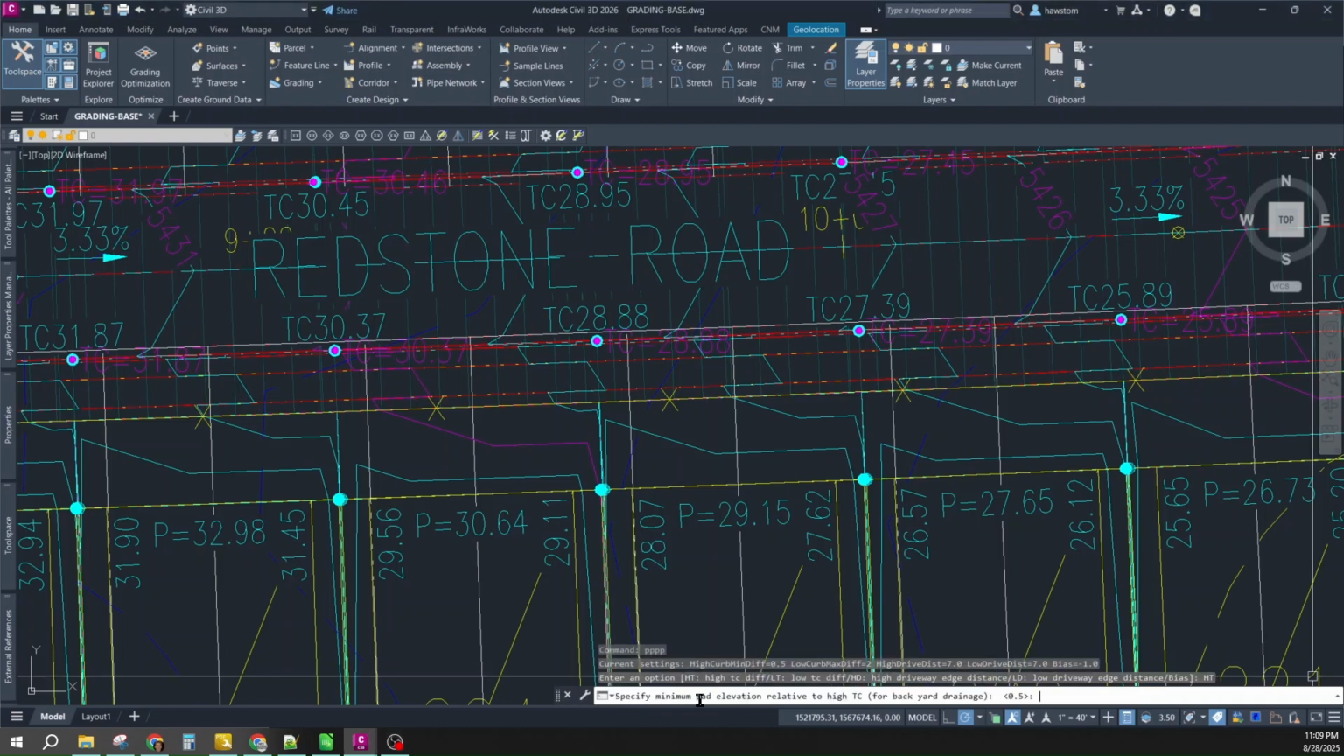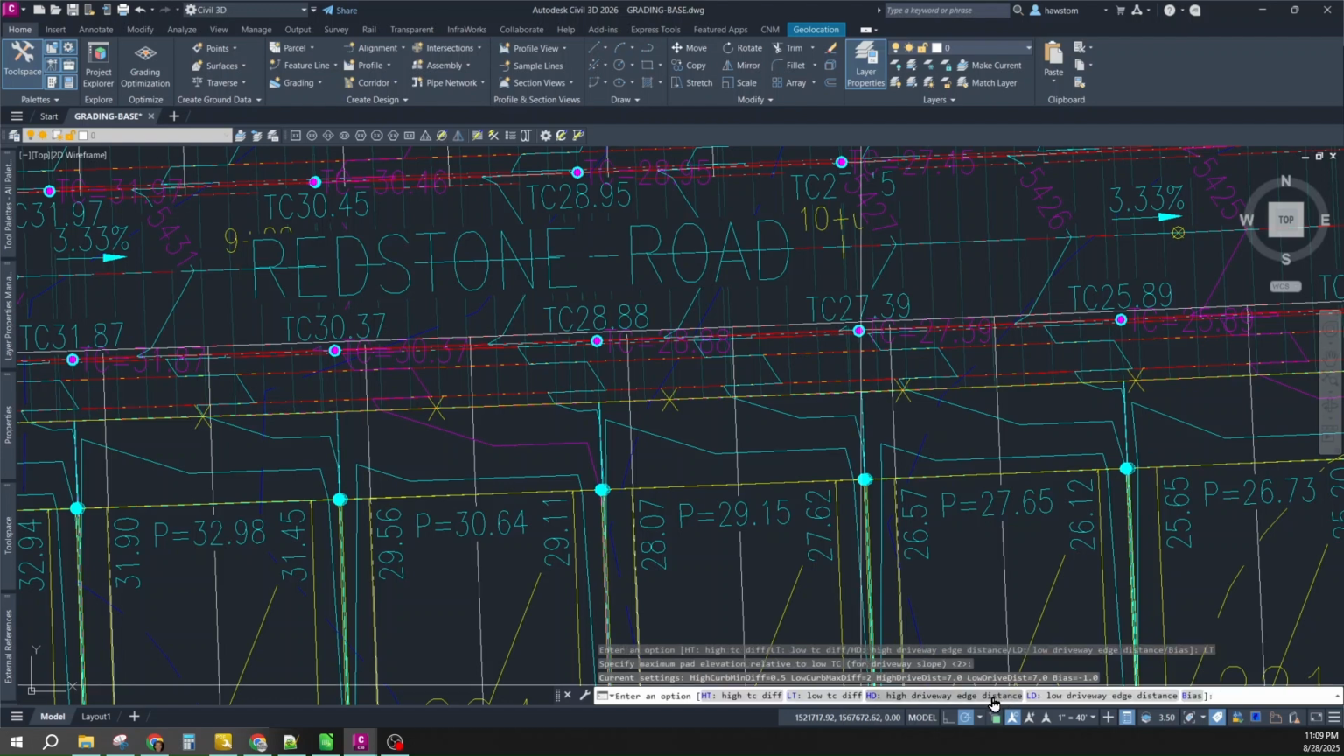Specify the minimum pad elevation relative to the high TC for backyard drainage. Well, I just threw in for demonstration purposes a 1/2 foot. So I'll hit return. And we'll try low TC difference. Specify the maximum pad elevation relative to the low TC for driveway slope. Well, I'll accept that. I just gave it something for demonstration purposes.